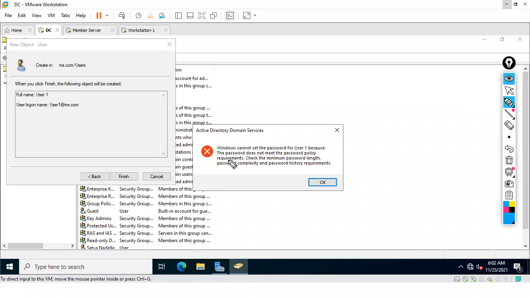So you will get this error: Windows cannot set the password for user1 because the password does not meet the password policy requirements. Check the minimum password length, password complexity, and password history requirements. So guys, we have given a password with less than 7 characters.